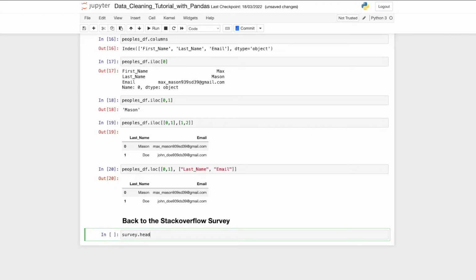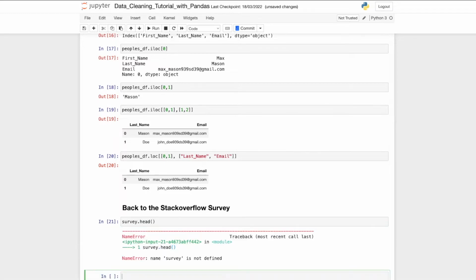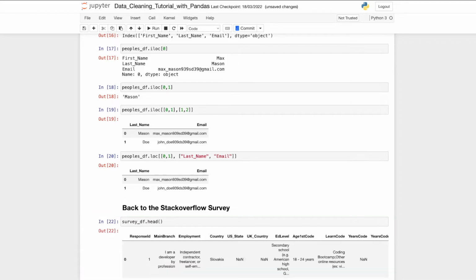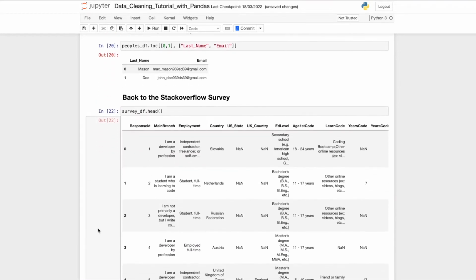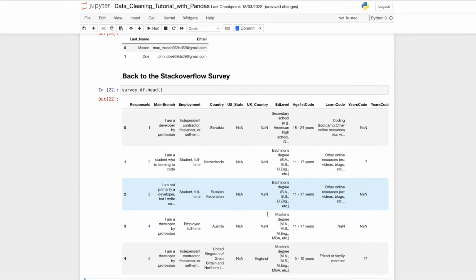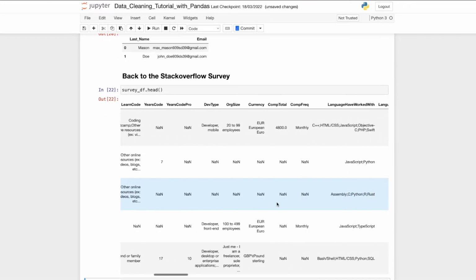The first step will be to have a look at the first 5 rows with the head method, so you can see the columns and rows again.